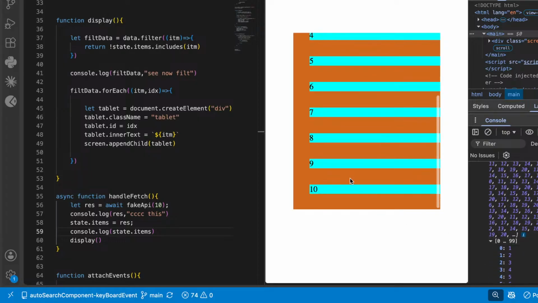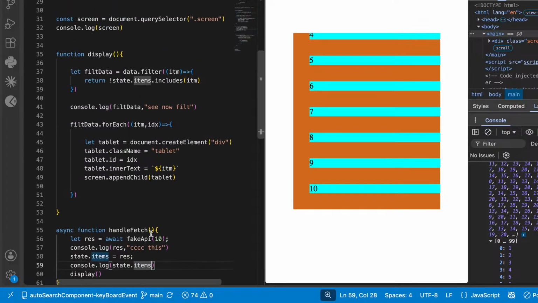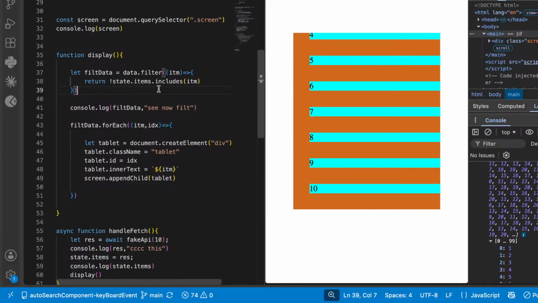But before that we have to figure out why it is not coming when state.items is having data. State of items, which means here. So what's the issue here? I think this condition is wrong.